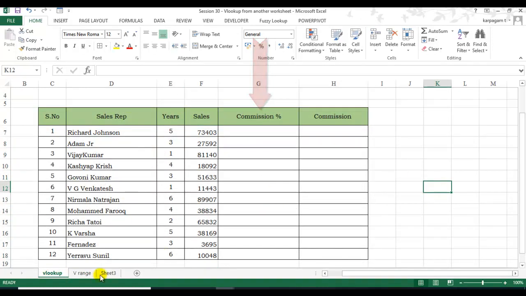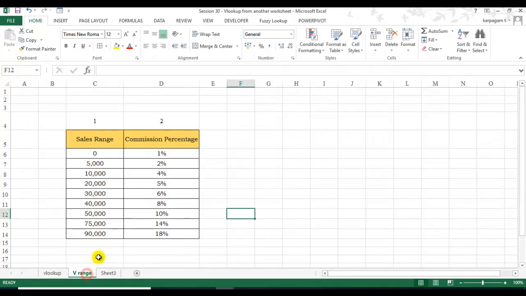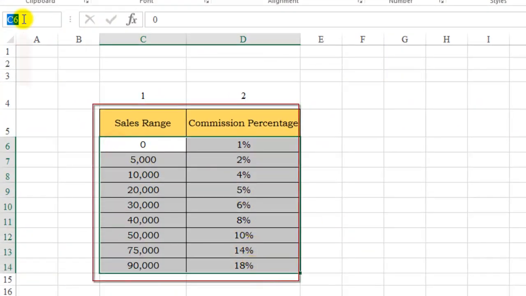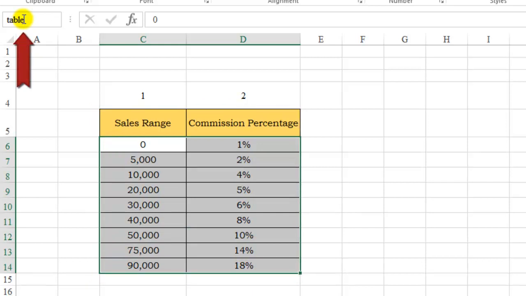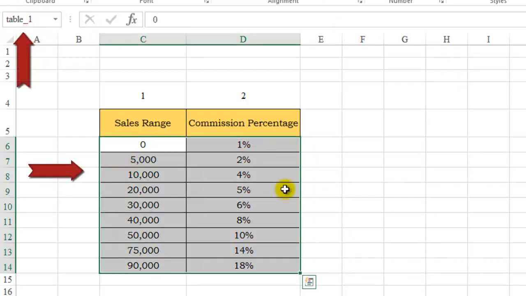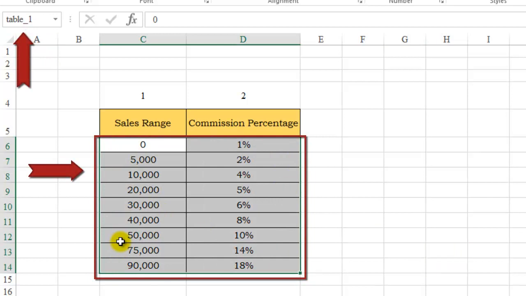Even before starting a VLOOKUP, when your VLOOKUP range table comes from another sheet, please name your range and rename your table. I'm as of now doing Table underscore 1, hit enter. When you go back to the name box and choose Table 1, it shows the range that we have taken. The main important reason is when you use a VLOOKUP from another worksheet, you can always use a name range so that it is very easy to fetch the data.